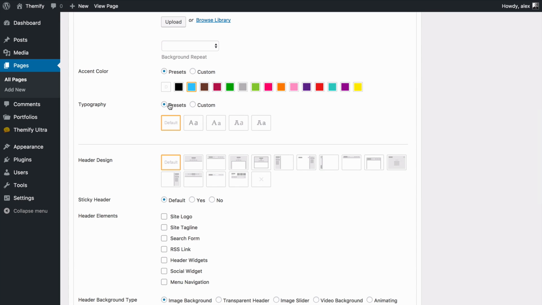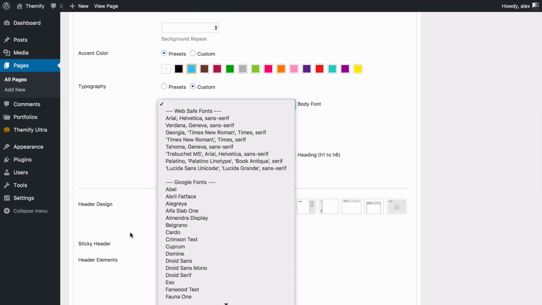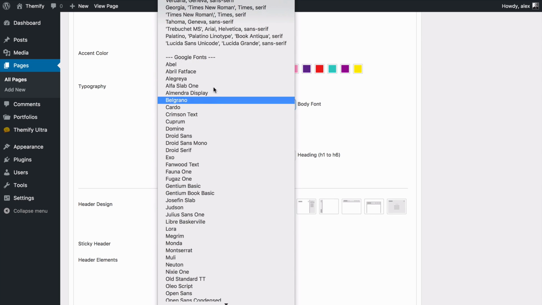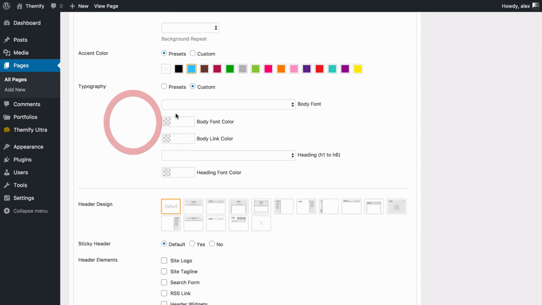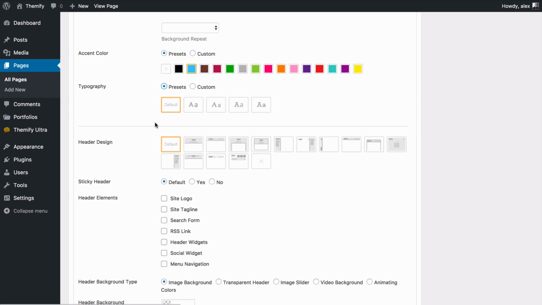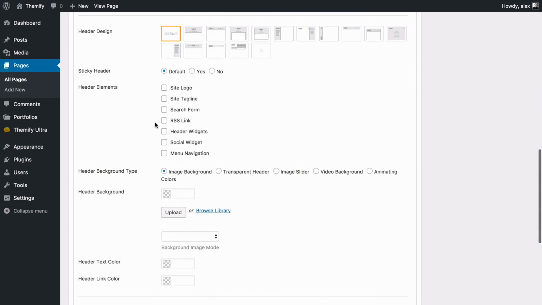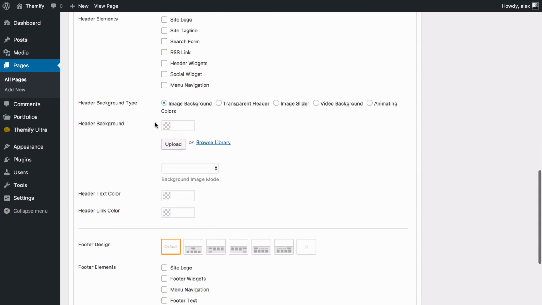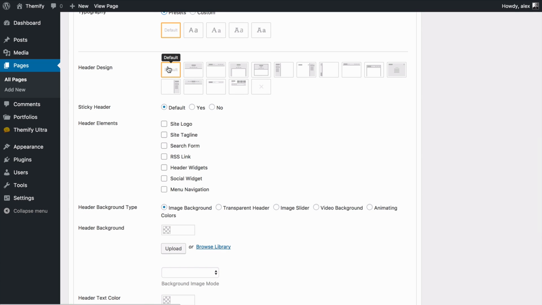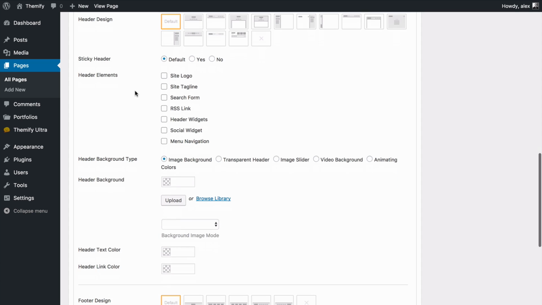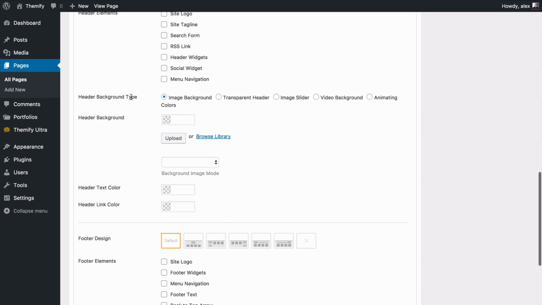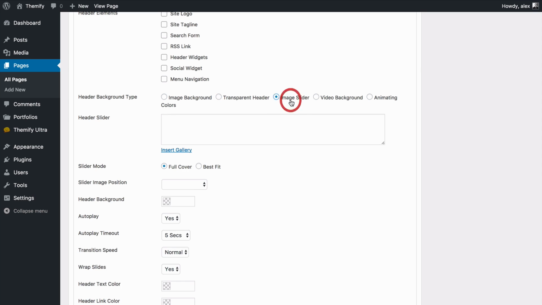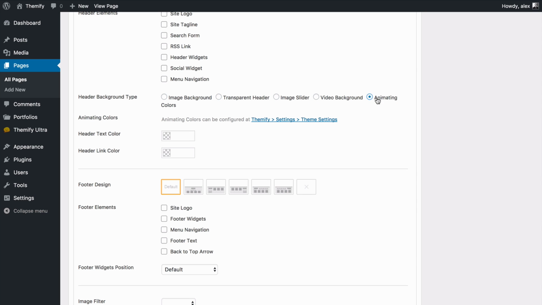You can again choose the typography, so choose between any of these defaults or select a custom font. Choose between any of these Google fonts or just the standard web safe fonts, and then choose the colors as well. And you've got options for just the headings as well. I'll leave that on the default. You're then going to find similar options for the header and footer. So you can choose between the different designs, choose whether the sticky header is on, hide different elements, choose the background type. So here you can select an image background, a transparent header, image slider, video background, or animating colors.